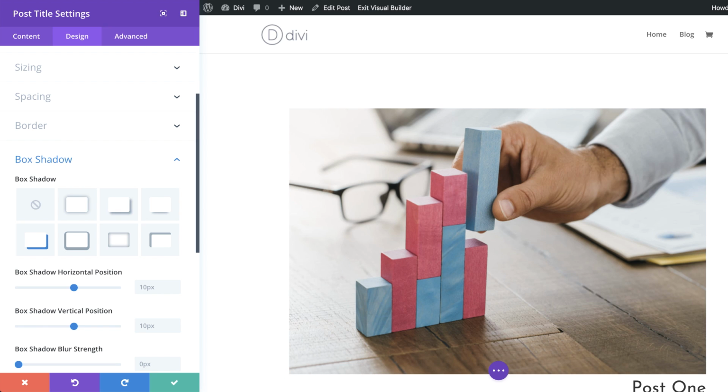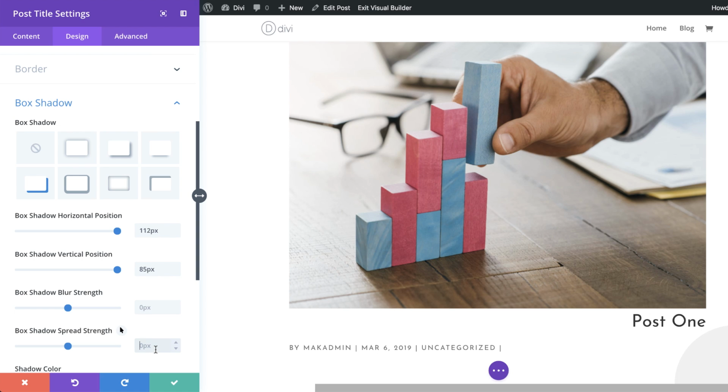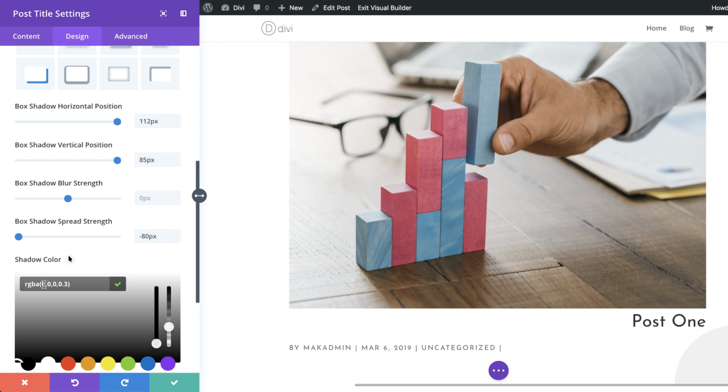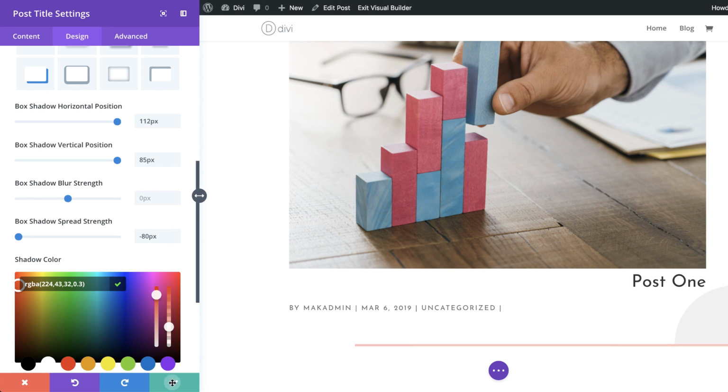The next setting we need to add is the horizontal position. And we're going to set this to 112. So I'm going to set it here. Next, we're going to come over here to the spread strength and set this to -80. And then finally, we're going to come over here to the shadow color. I'm going to click here on the eyedropper tool and paste my color here between the brackets like that. Next, we're going to save our settings.